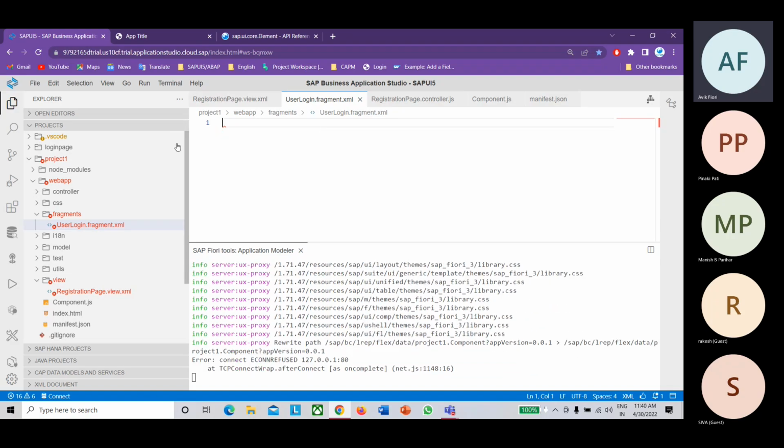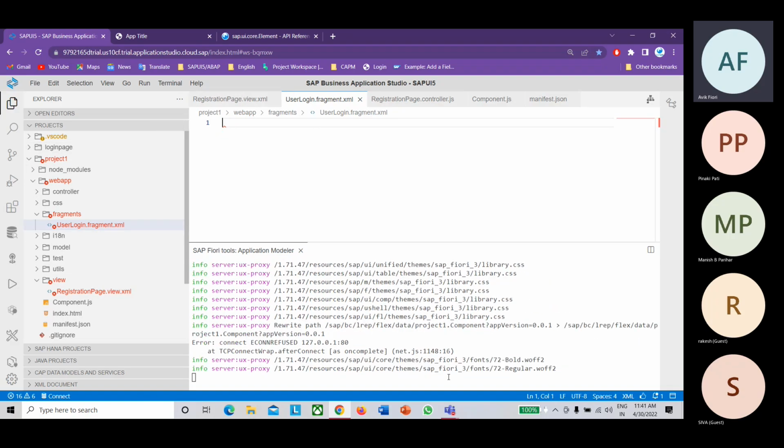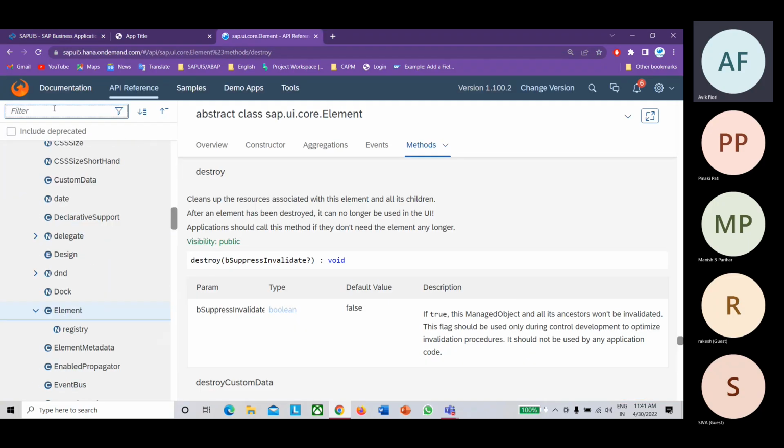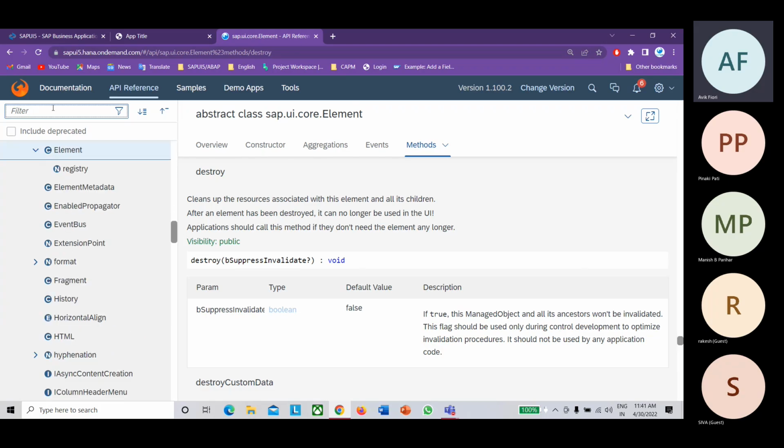So now, inside the fragment file, what do you need to define? For adding the content inside the fragment, we need to add a fragment definition. Whatever fragment we need to add will come from the library sap.ui.core.Fragment. Okay, so let me tell you.